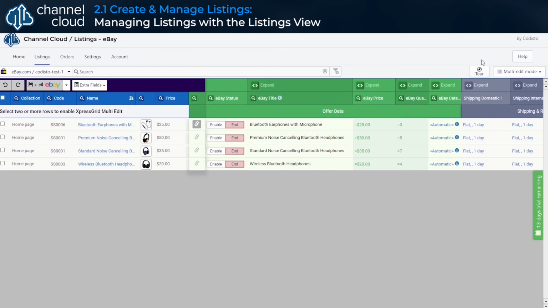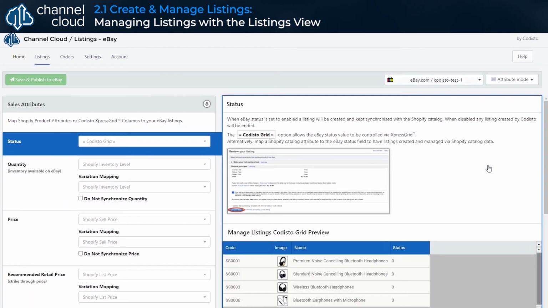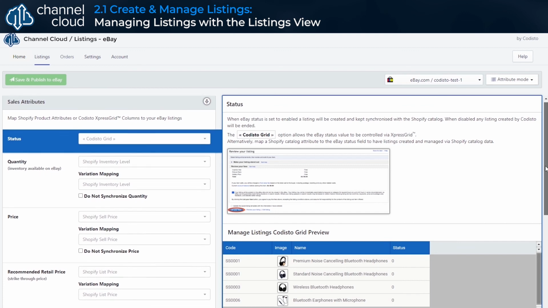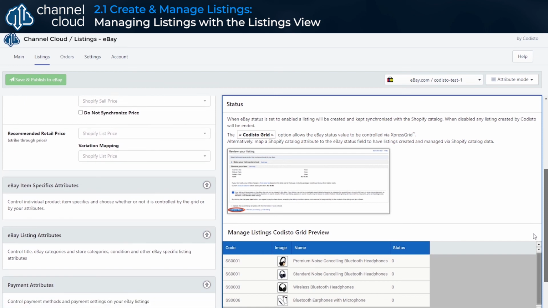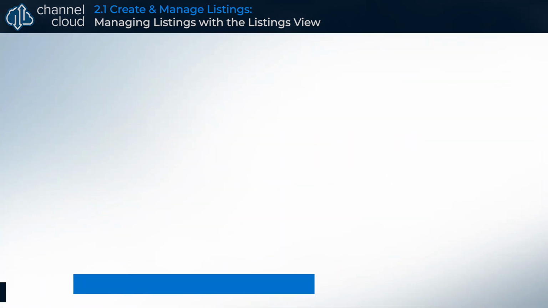The final mode available in the listings view is the attribute mapping mode. This listing mode allows you to map fields from your online store catalog to your sales channel product listings. This is a powerful way for merchants with sales channel specific data to manage their sales channel integrations. For the videos in the rest of this module, we will explore these 3 views in greater detail, starting with single edit mode.